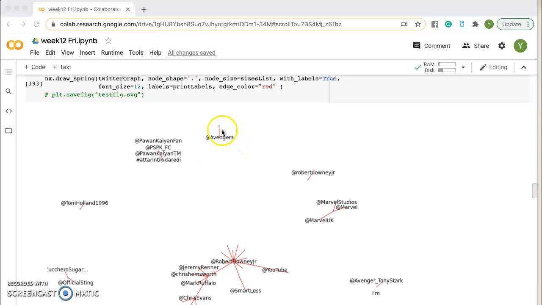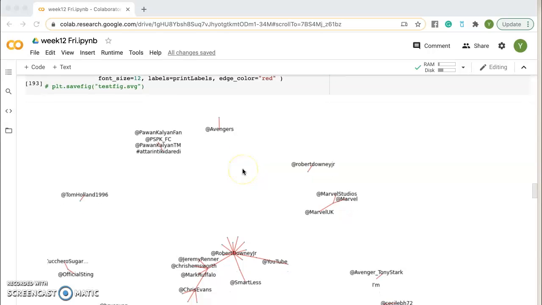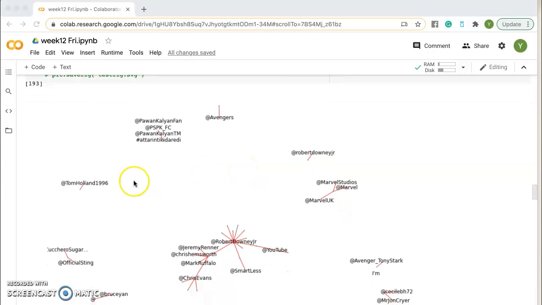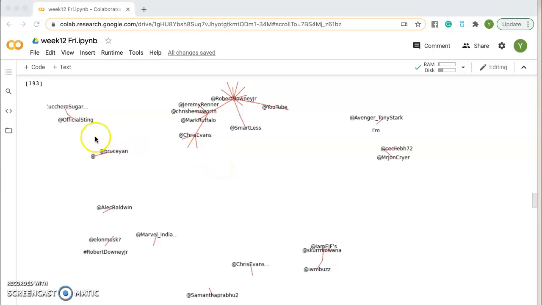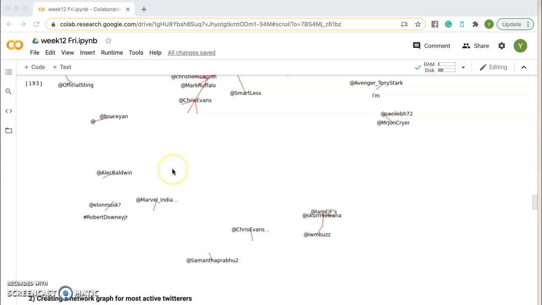In this graph, the line represents the edge, and the blue dots mean nodes in this graph. And the label is just the username of the Twitter user.